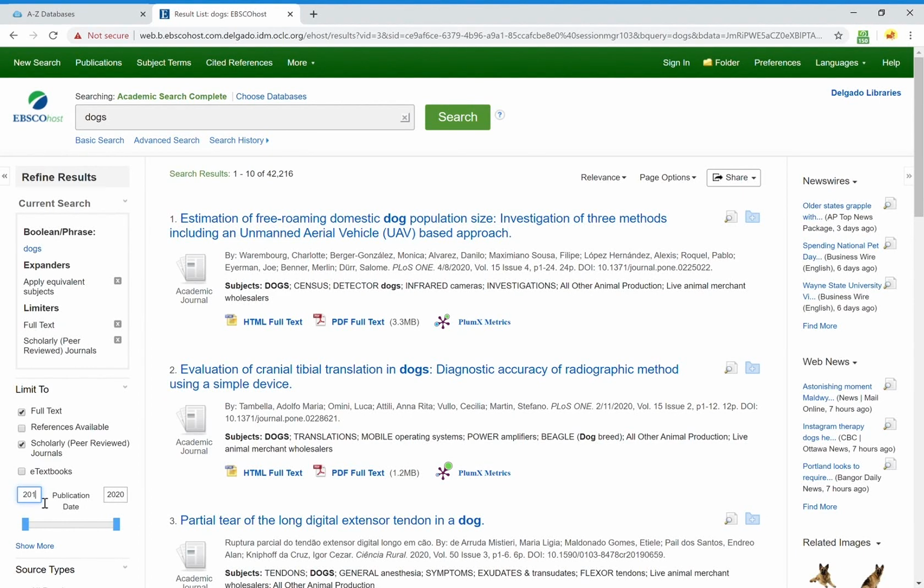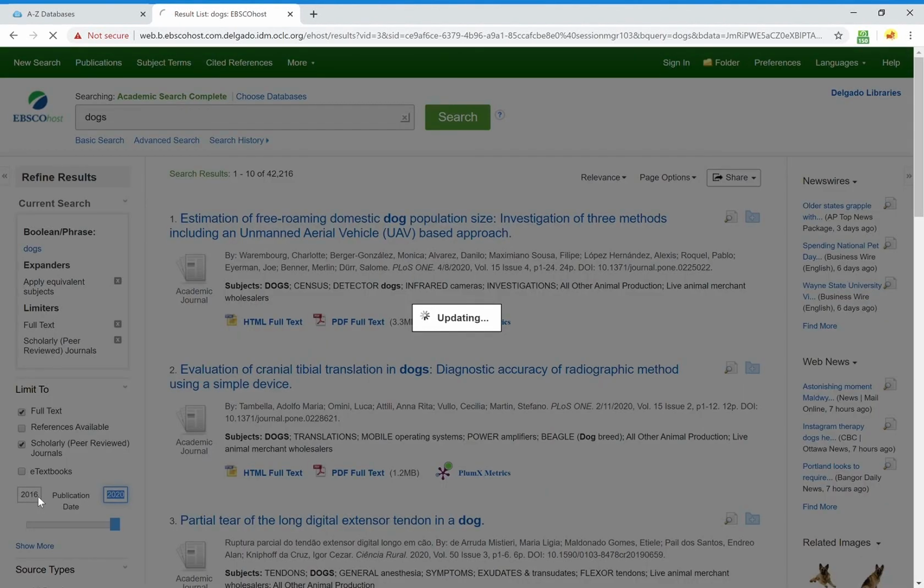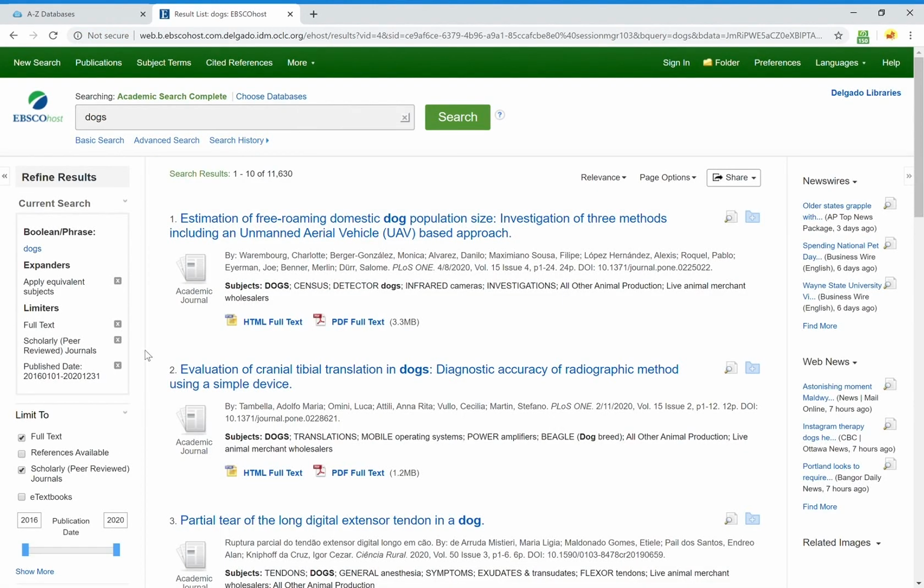Next, I'm going to limit the publication date. For this project, I only want resources published in the last 5 years, so I'm limiting my search to articles published from 2016 to 2020. I've now gotten down to 11,600 results, but that's still too many. Maybe I should update my search terms.